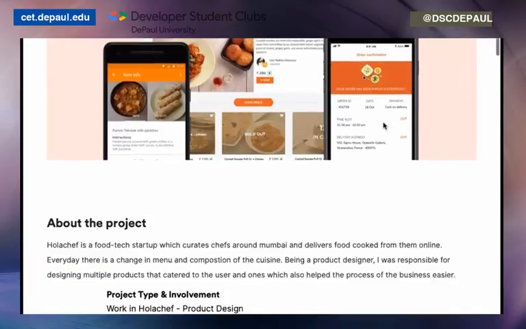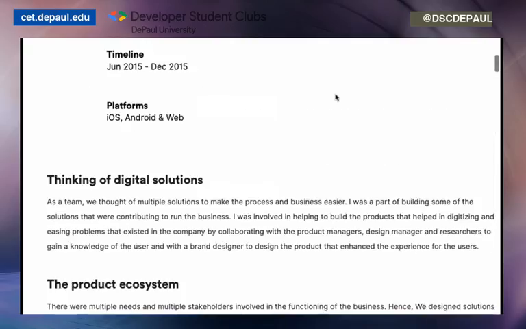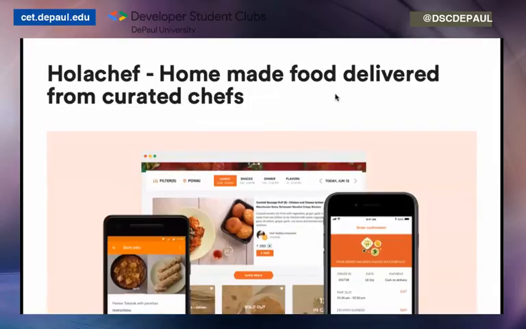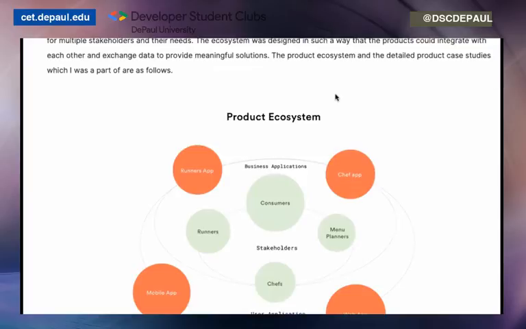Cool. So I want to expand this. It's basically a company which serves food from curated chefs. They cook meals at their home and then sell it using this platform. This is the problem that the app primarily solves. And we try to digitize the whole process, thinking of how digital applications can help us in solving this problem, and also to make the business run more efficiently.